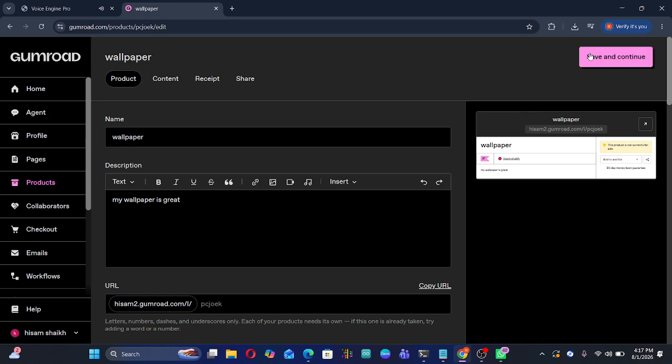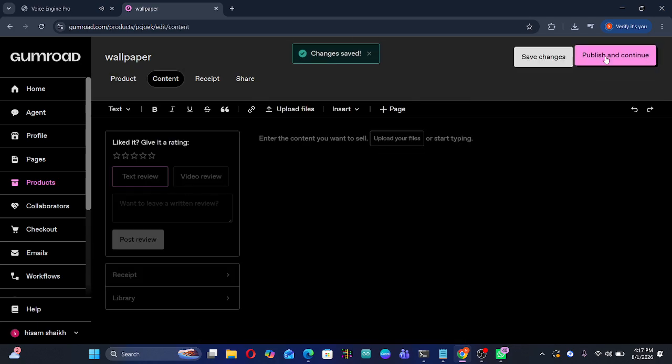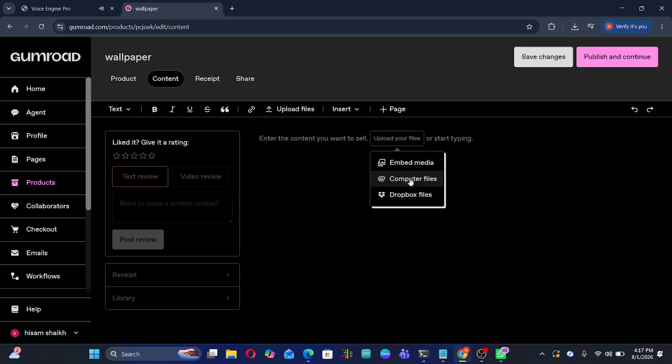After you've gone through everything and you're satisfied with how it looks, it's time to save your progress. Look for the Save and Continue button, usually located at the bottom of the page. Clicking this will ensure that all your work isn't lost. Finally, you'll see an option to publish your product. Click that button, and just like that, your wallpaper will be live on Gumroad.